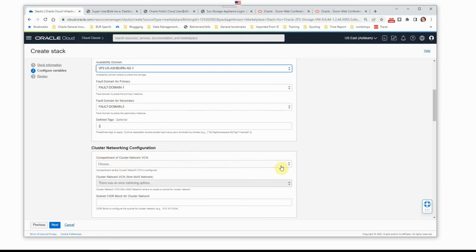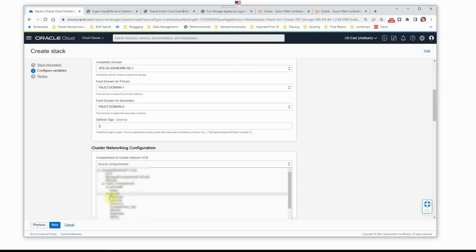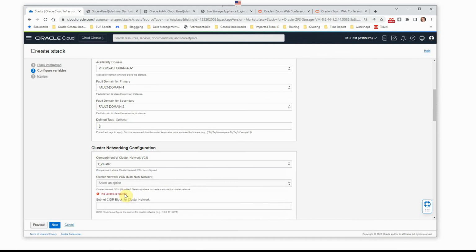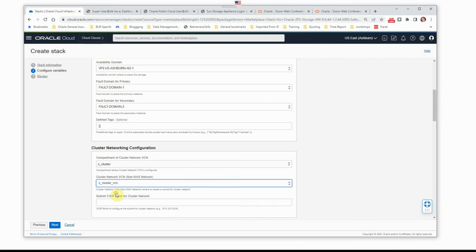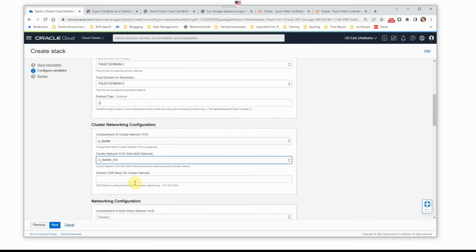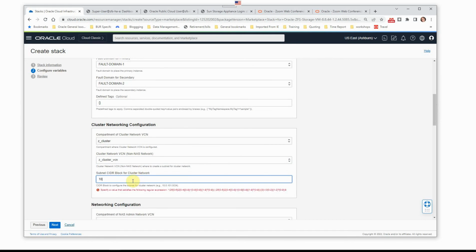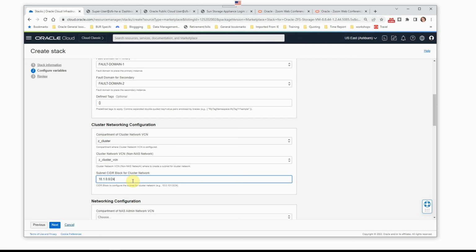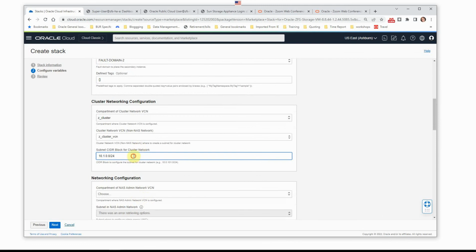So now for the cluster networking, this is where I said that you need to have that new VCN that is used for the private interconnect. So I am going out to Z underscore cluster, and I am choosing that VCN that I created for this. And I need to give it a CIDR block because it is going to create a new subnet for me. I'm doing a /24, which is going to give me 255 IP addresses. I probably don't have to go that wide. I can narrow it down because it's just going to be used for the traffic between these 2 nodes.